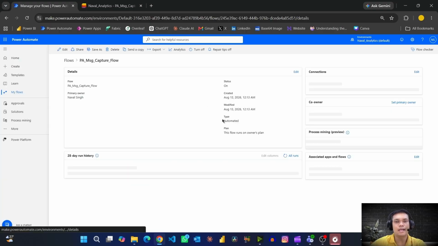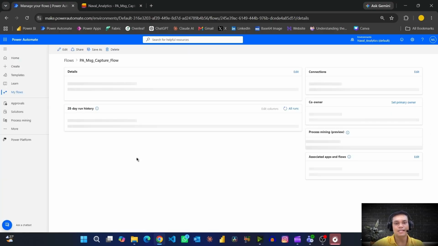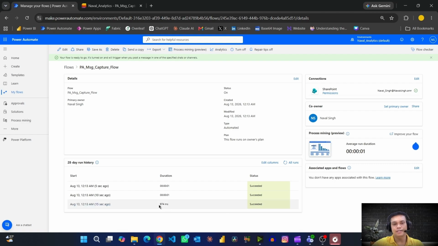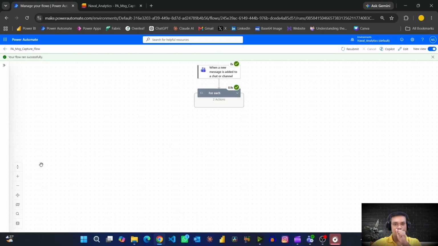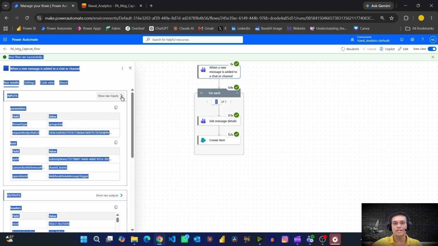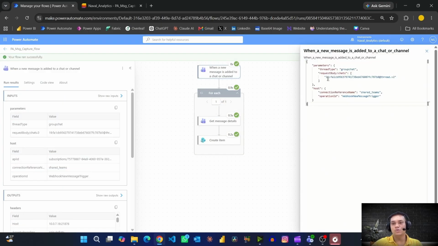We will quickly go back to the run history of the flow, and we will see that within a second, it has added all those messages in the SharePoint list. So for an example, we are going to pick one of the messages, and here it is showing that your flow had run successfully. So when we click on this, when a new message is added to a channel, we can see there are two inputs over here. The first one is the group chat, and the second one is the conversation ID of that group.